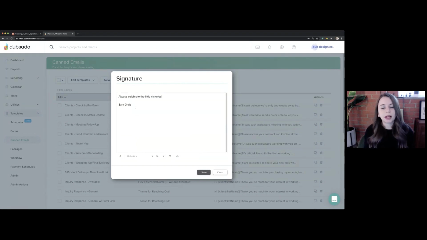But then for some clients, they won't see that font or they won't see the image the right way. So it's best to keep things simple here. So if you want to keep it really simple, you can leave it just at the text and work with the text formatting options we have here. This is very similar to editing the actual content of a canned email. It's about the same options.